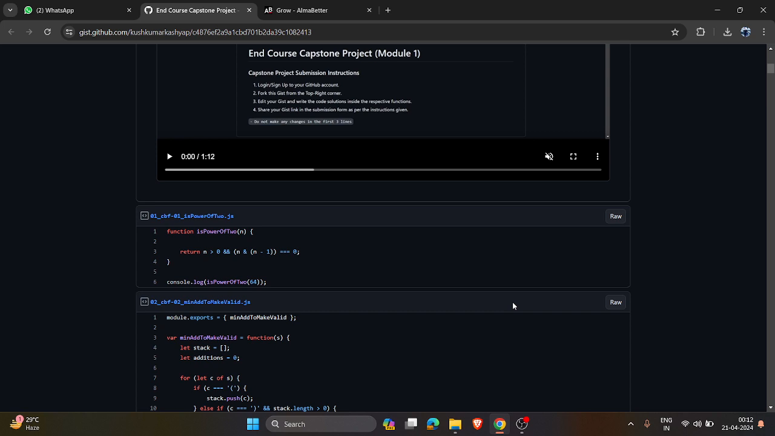This is the module's second project of full stack web development. Here is design and analysis of algorithms questions. We have to solve and fix the problems. So let's start with question number one.